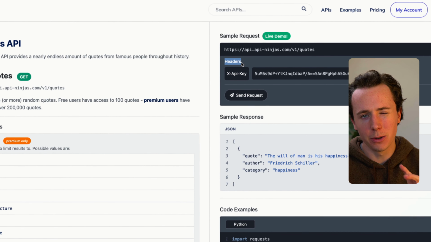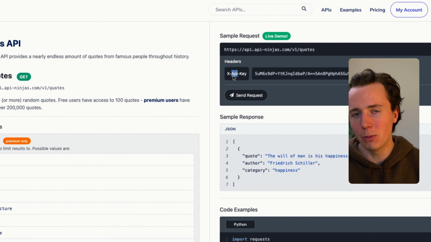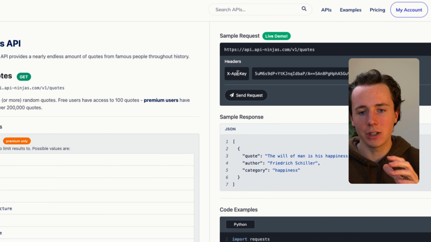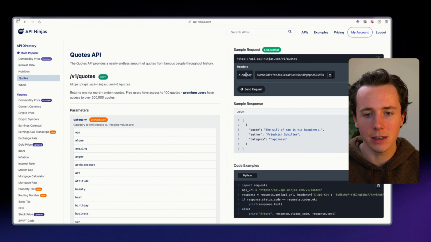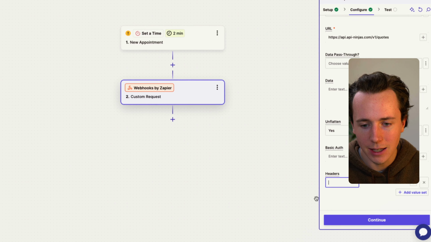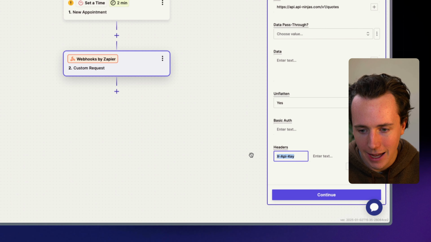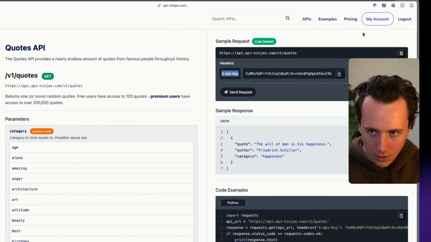The header is going to be a little bit different on every single API, but there's a couple of common ones. You'll either see authorization and then the API key, or X-API-Key. So in this one, X-API-Key is the name of the header. We're going to add that in, copy it down there.